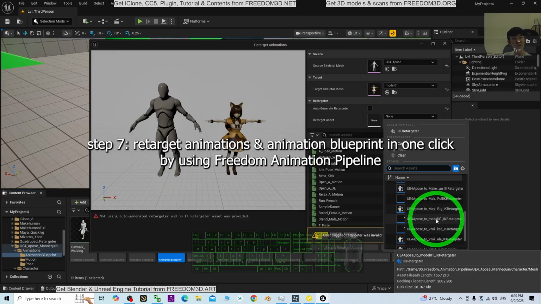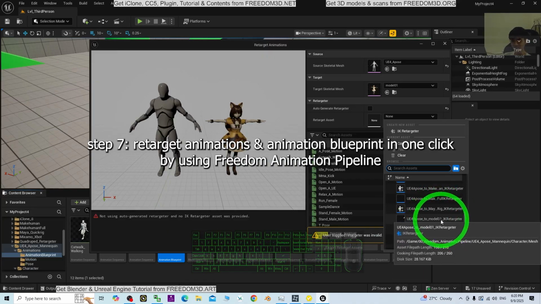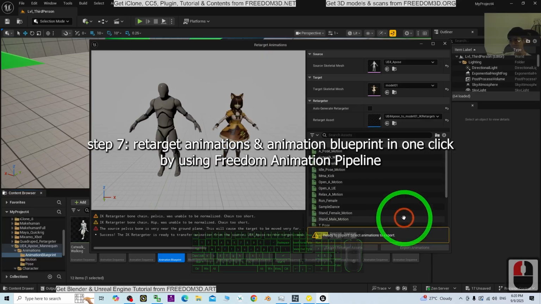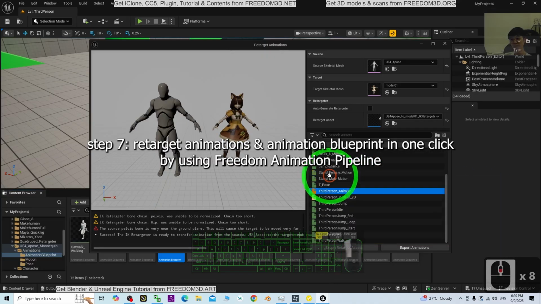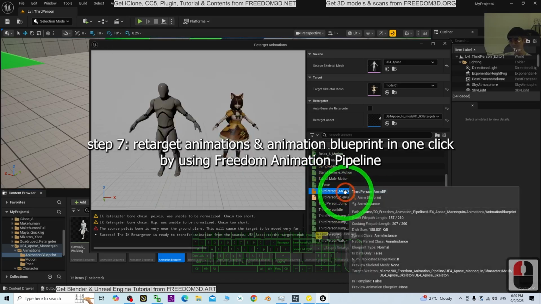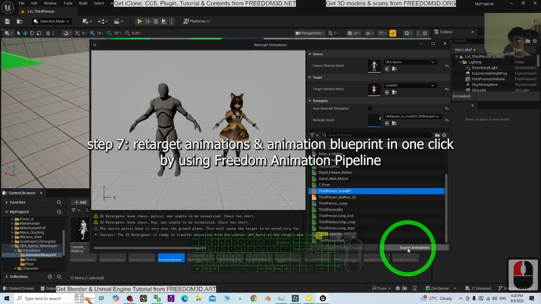Just look at the avatar's name. Just now you already made the IK Retargeter. Just select it. Then scroll down, click the third person animation blueprint. Just click it. Then click export the animation.